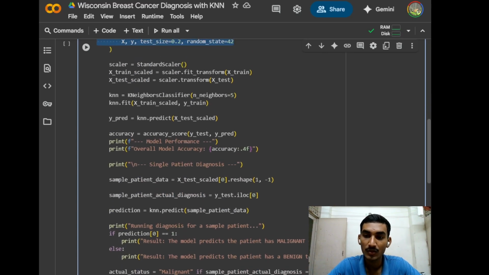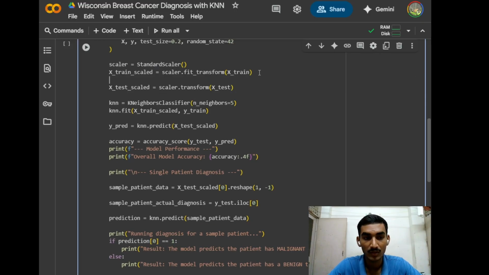Next, the fourth step includes feature scaling. Here, KNN is a distance-based algorithm, so scaling features is crucial to ensure all features contribute equally to the distance calculation. Features with larger scales would otherwise dominate the distance metric. So first, we'll be creating an instance of StandardScaler, and then we'll be fitting the scaler on the training data to learn the mean and standard deviation. Then we'll be transforming it here, which is this one.